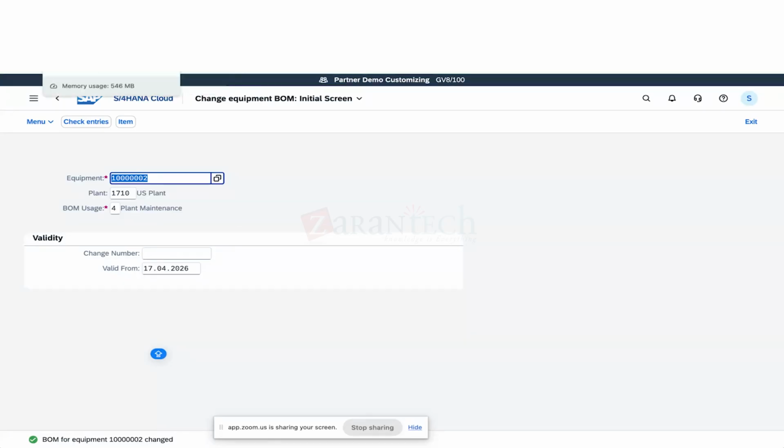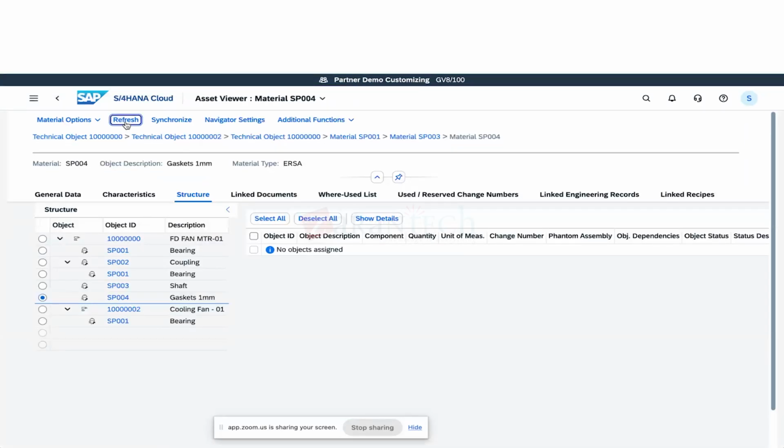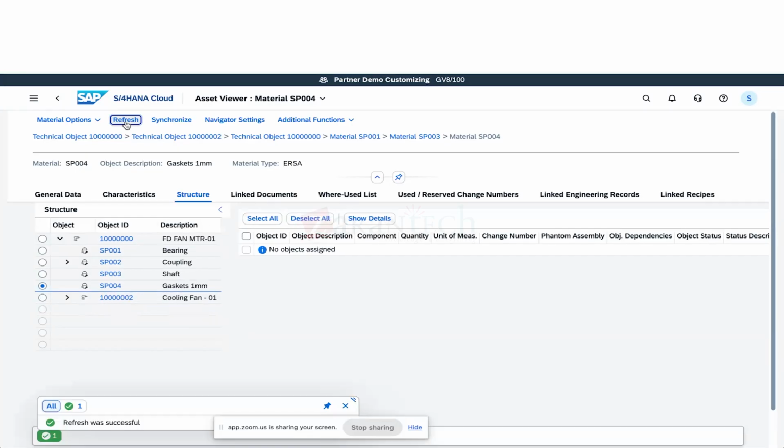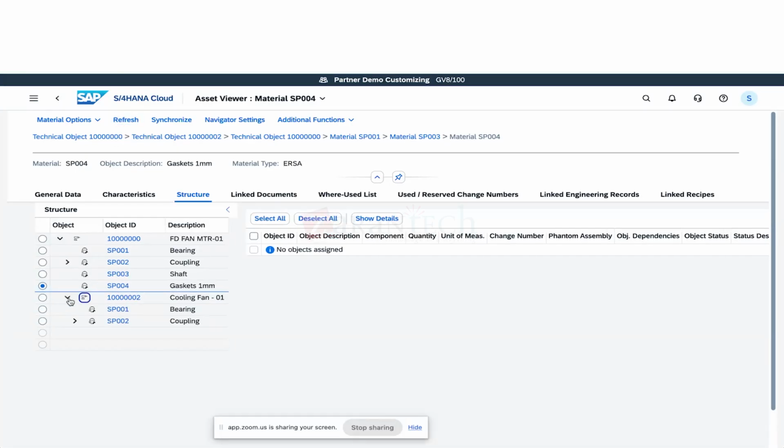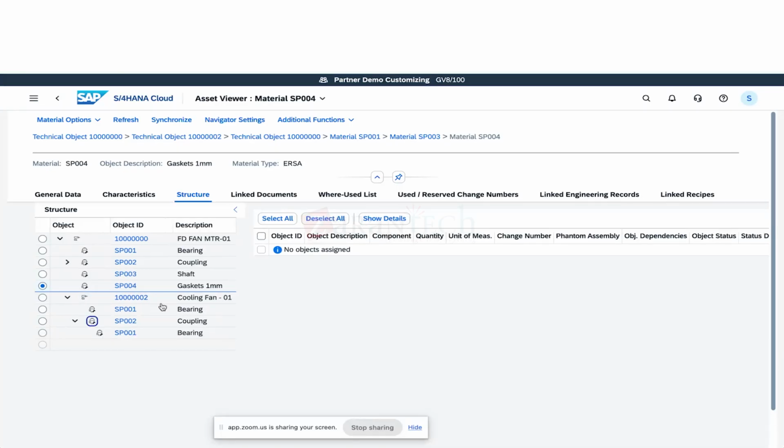Yes. Next, I'll go to the asset viewer. See here, if I refresh, now it is having two BOMs. Cooling fan 01 is having a bearing and a coupling. Now, if you see for coupling as a material, we have already added a bearing to it. Correct. It is having a bearing and coupling. Coupling is also having a bearing.